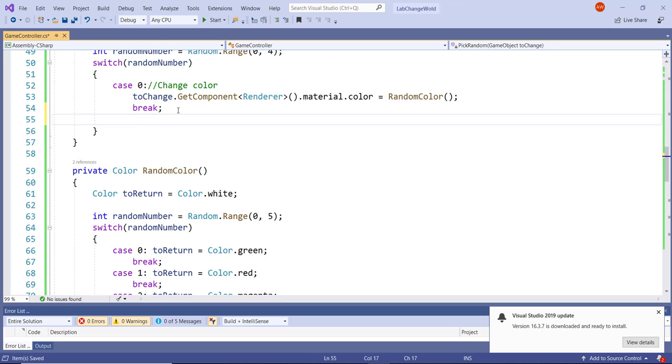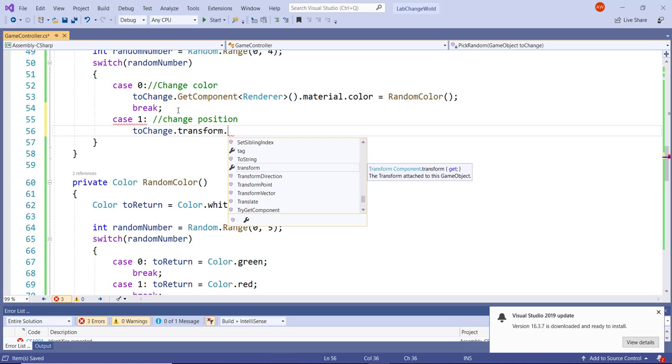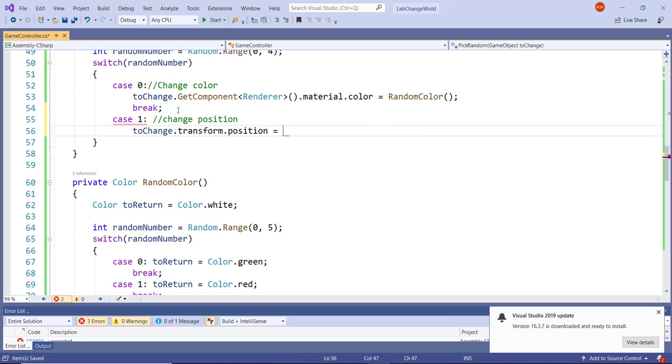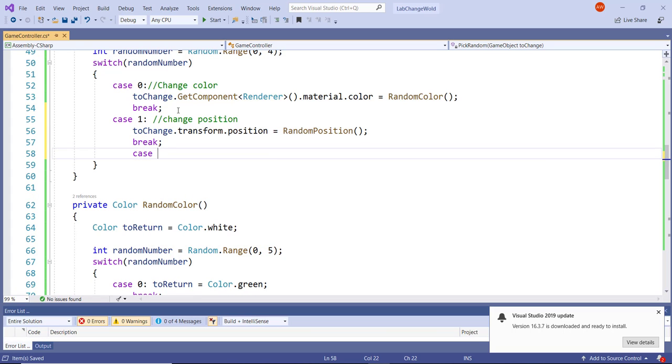Now let's work on the other cases. For case 1, we're going to change the position. So in this case, to change is a game object. We can access its transform component using the transform lowercase t, and then change the position here after that. And we're going to use random position for it, which is the method that we designed for that. We can break from this case, go into case 2.